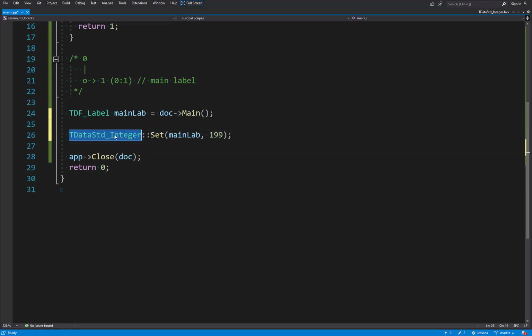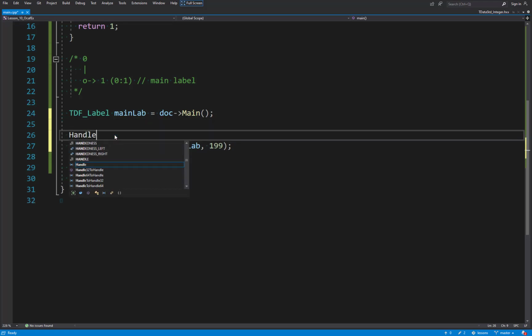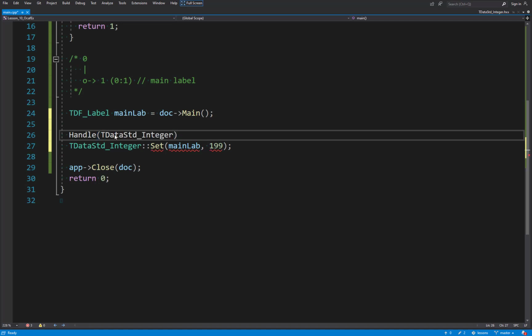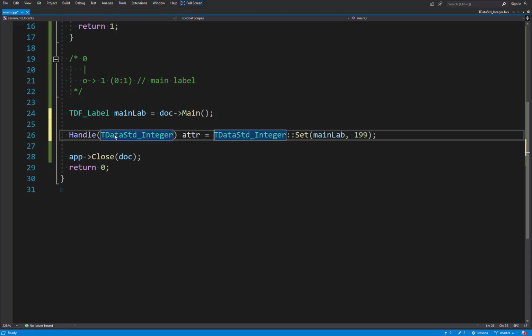If I want, I can also access this newly created attribute because it's returned by this static function, so I can go like attribute and do something like that, but actually I do not really care about this thing, so let me keep it like this.